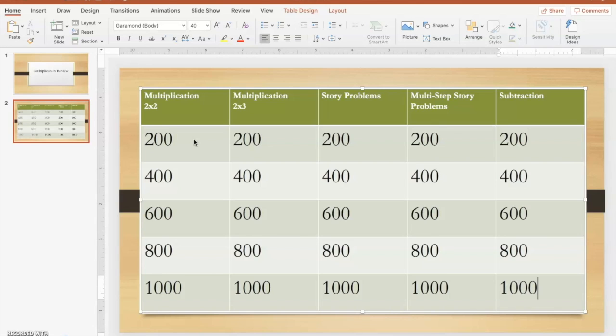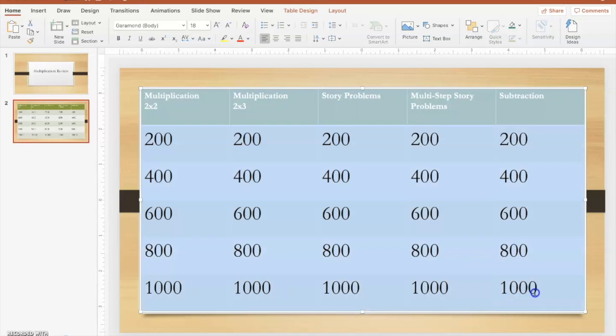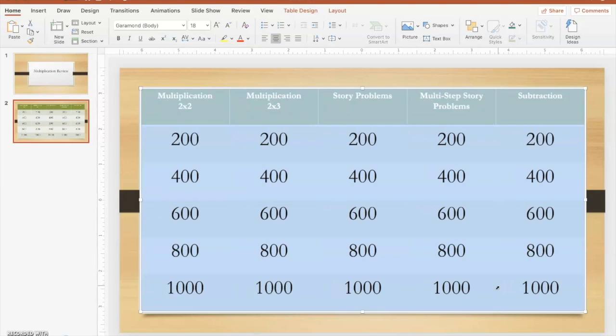Now I like when things are visually appealing, so I am going to click and highlight my whole board. I am using a MacBook, so to center everything all at once, I am going to do Command E, and now everything is centered in my table.